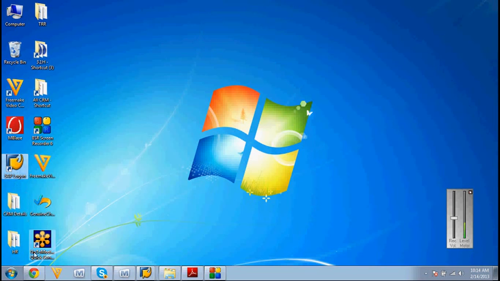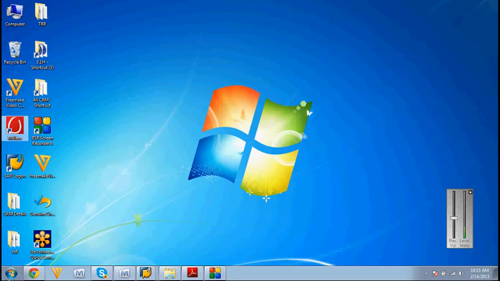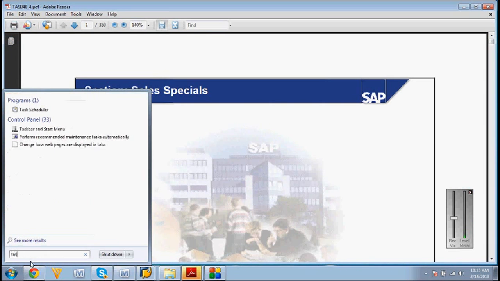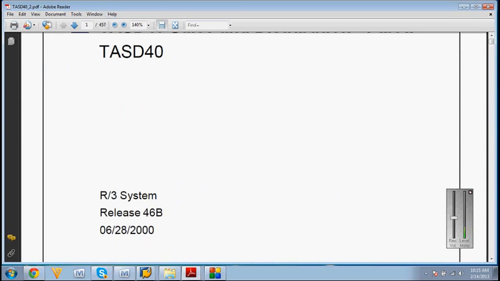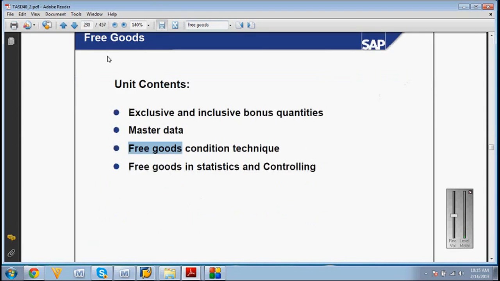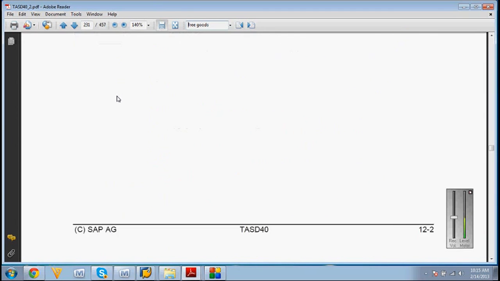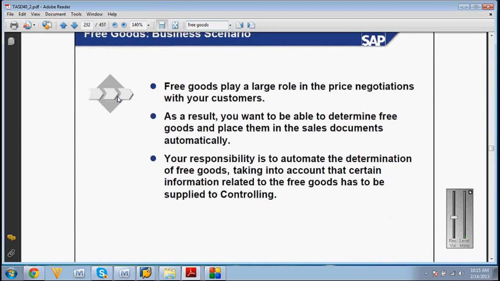Free goods, did you see it in part 2? I don't remember in the document where it is. I think it's part 2, 4. So I'm opening 4. It's 40_2. Page number 230 of TAS D 40_2. The cross-functional document is 40_2, remember.